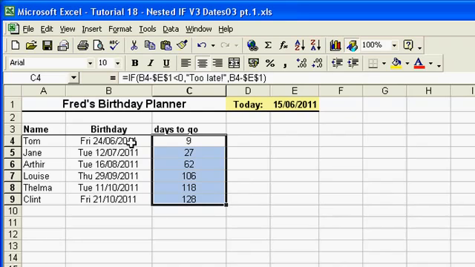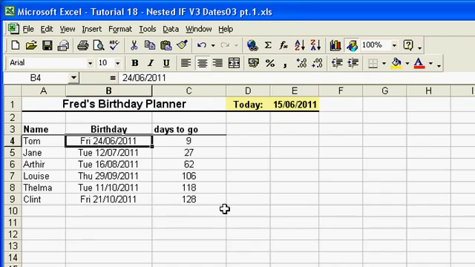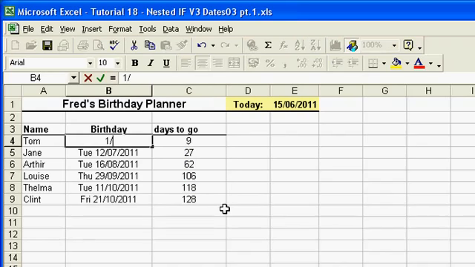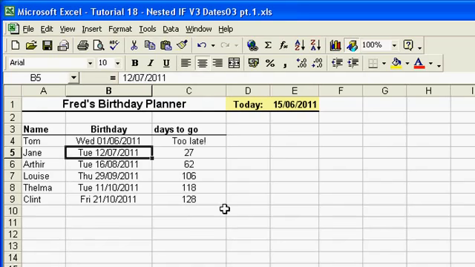I can test the if function by making that 24th of June date, maybe the 1st of June, so we know it's in the past. And this is too late. So that works okay. Let's undo that, put it back where it was. And now I'm going to apply the conditional formatting, so we add a bit of colour onto our sheet as well.